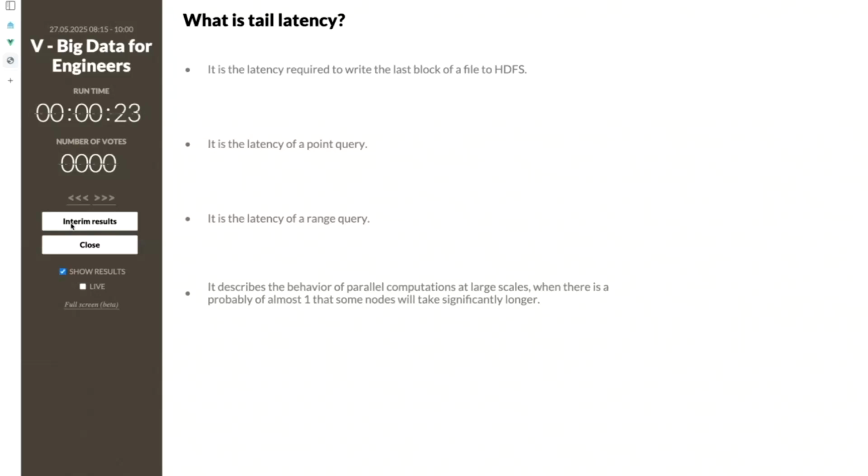So is it the latency required to write the last block of a file to HDFS? Or is it the latency of a point query or the latency of a range query? Or does it describe the behavior of parallel computation at very large scales when there is a probability of almost one that some nodes will take significantly longer?